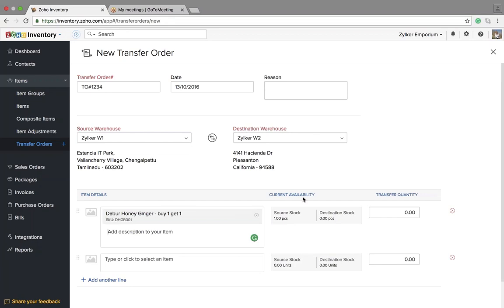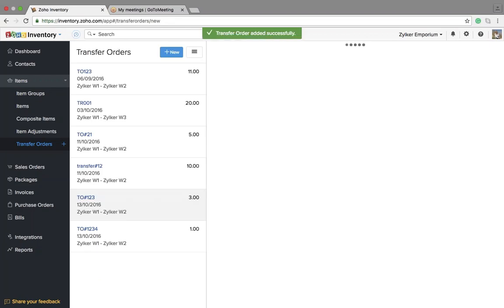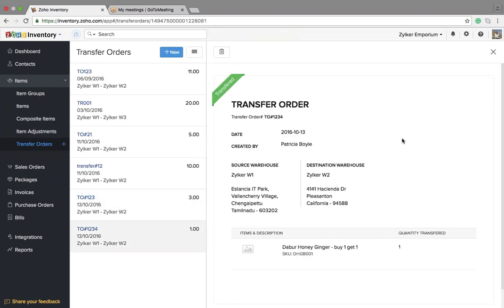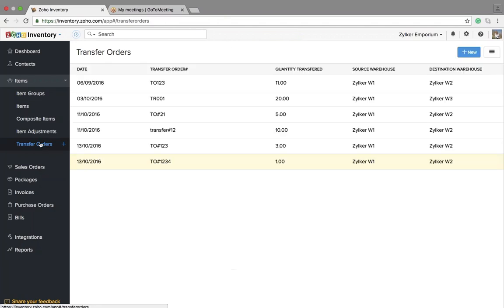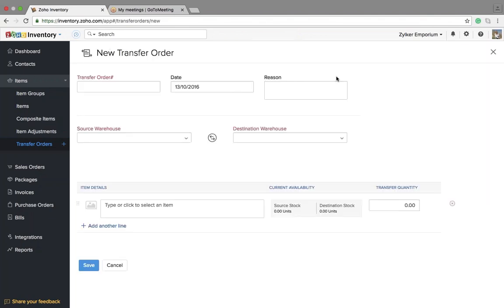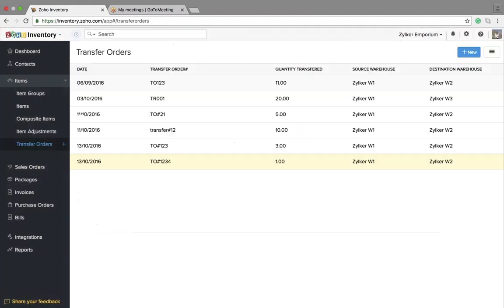You can see that in the source warehouse it is 1 piece, and in the destination warehouse it is 0. So I'm going to transfer 1. Now the item has been transferred from warehouse number 1 to warehouse number 2. That is how transfer orders work. Clicking here, you will get all the transfer order details. If you want to create a new transfer order, you can just click here. And we have the options for seeing the last modified time and date, and accordingly you can see the transfer orders when you click on this particular icon.